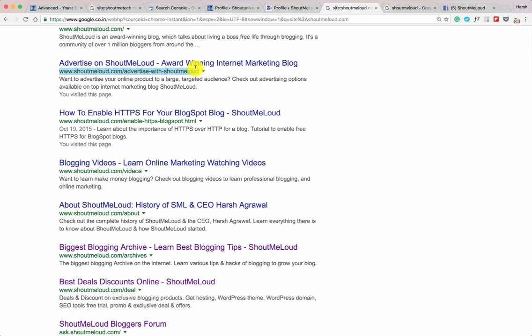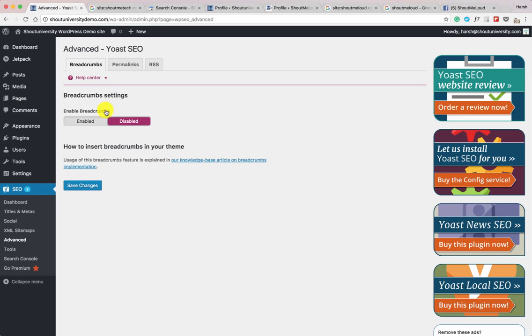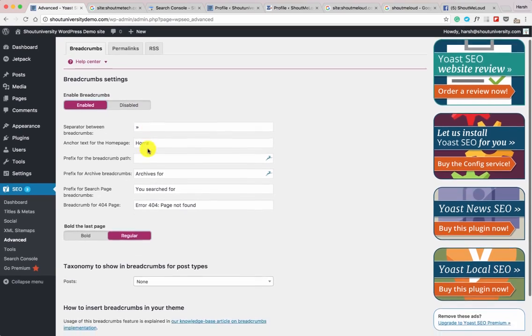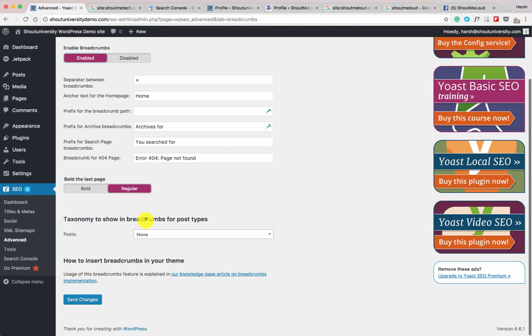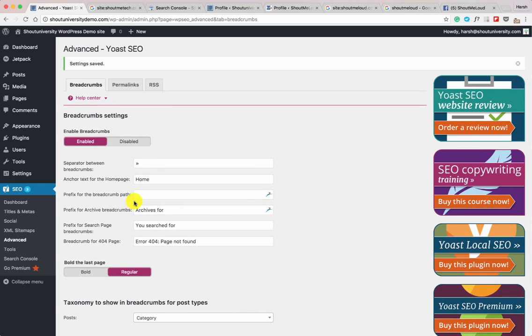So here you can see the direct URL appears. I recommend you to enable breadcrumbs. Keep the separator like this. Text entry to show in breadcrumbs for post type. Let's add category. Click on save changes. And that's it. The breadcrumb feature of Yoast SEO is compatible with most of the WordPress themes, so it should not be a problem for you.